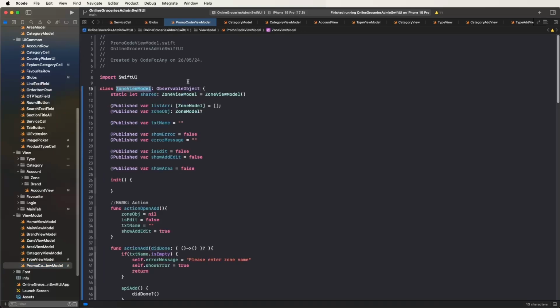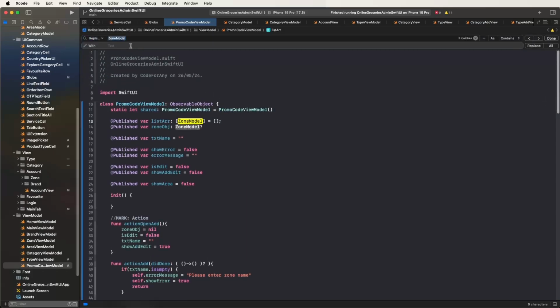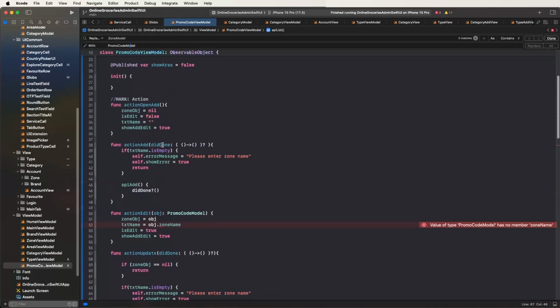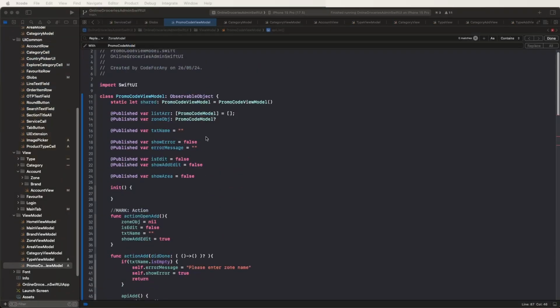Now we need to change the controller names like this. Now we also need to change here, replace with promo code view model, like this. Change here, replace all like this. Configure here. Now we need to declare some published variables.